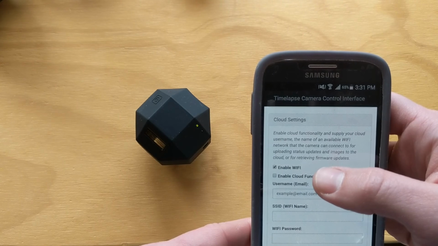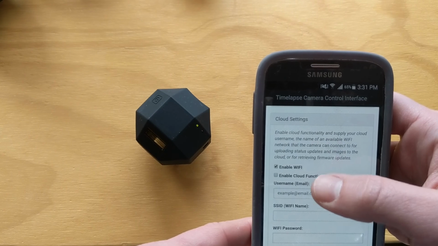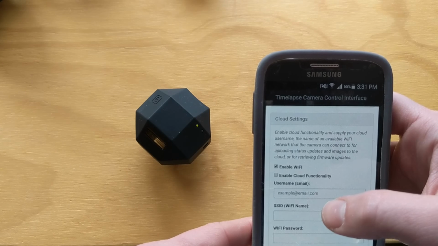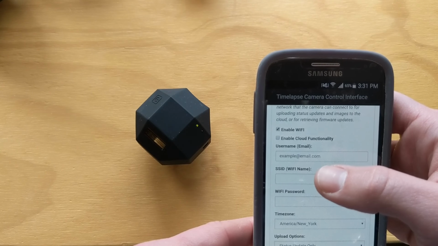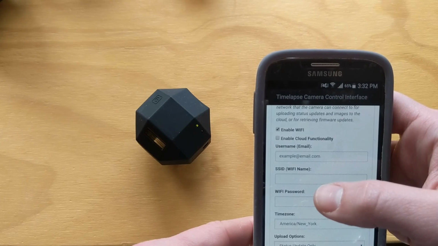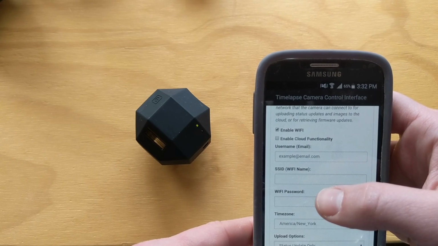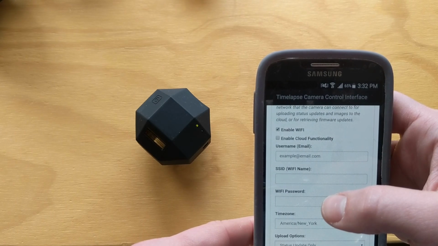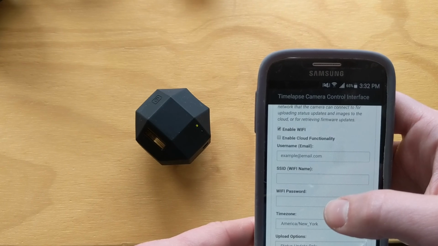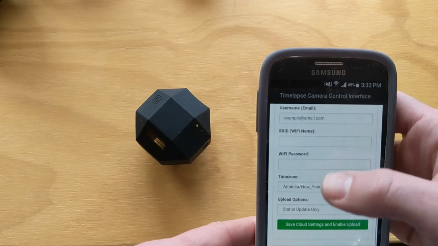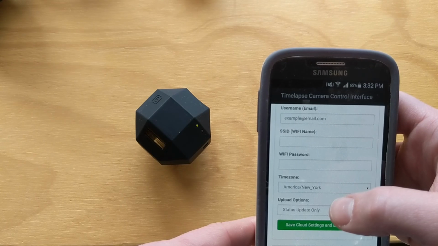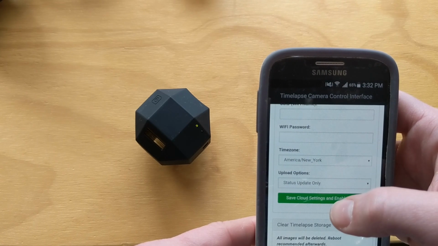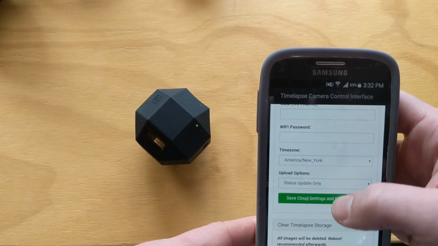Every time you want to use the hotspot or the cloud functionality, make sure that enable Wi-Fi is checked. If I want to use this time-lapse camera with cloud functionality, I can check enable cloud and use my username, which is an email address that you're registered with on the cloud service, the Wi-Fi name and password of the Wi-Fi that the camera will connect to, where there is internet to upload, your time zone, and currently we only support the status update only.